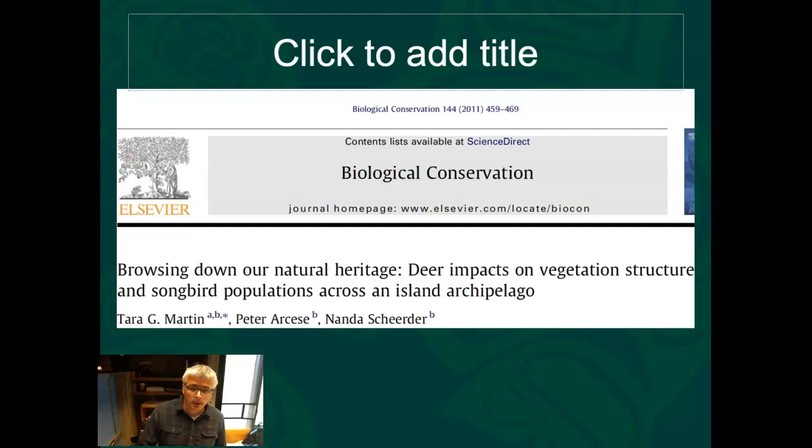And this paper by Tara Martin et al. is a really cool one, where she and the co-authors looked at a bunch of different islands in the San Juans and the Gulf Islands, and looked at the density of deer and how that related to the plant communities, and then the songbirds that are dependent on those plant communities. So looking at how many of these large herbivores are out there, how is that impacting the plants, and then what is the impact of those plants on other things, in this case particularly songbirds.